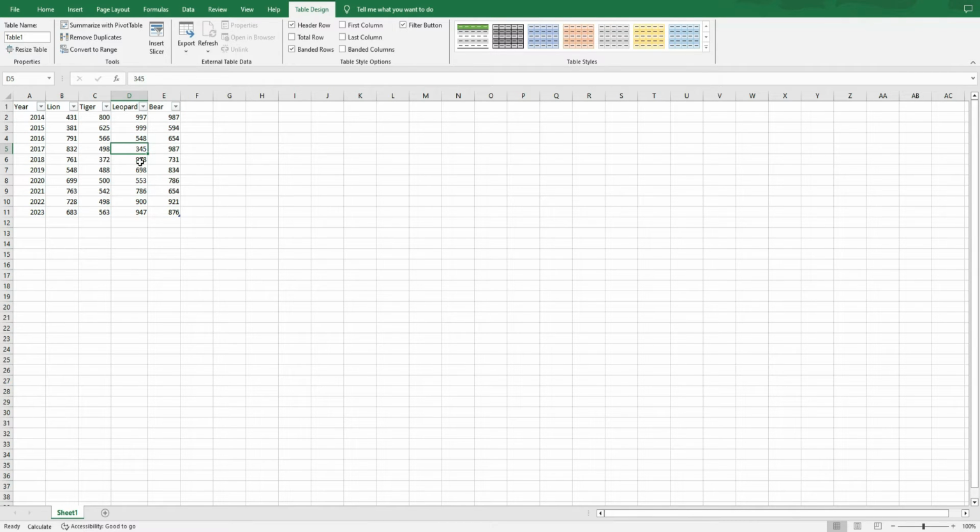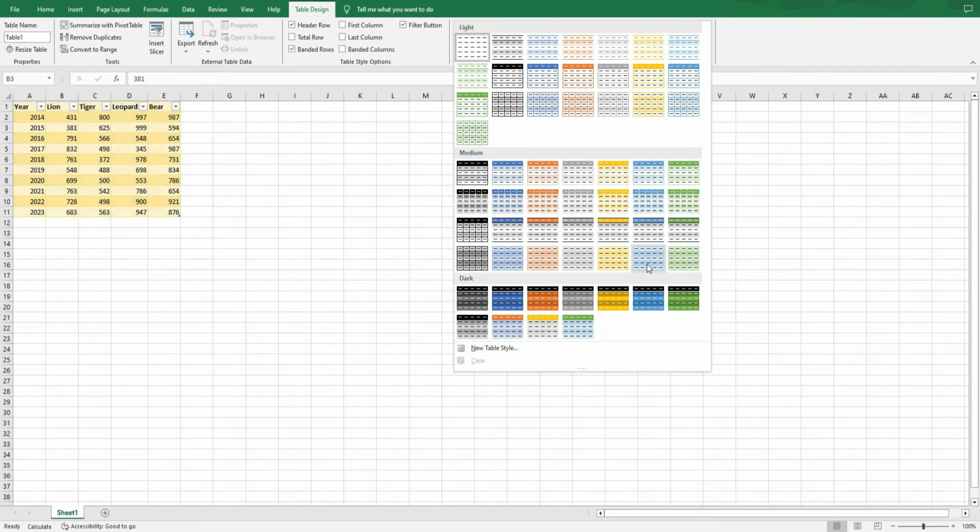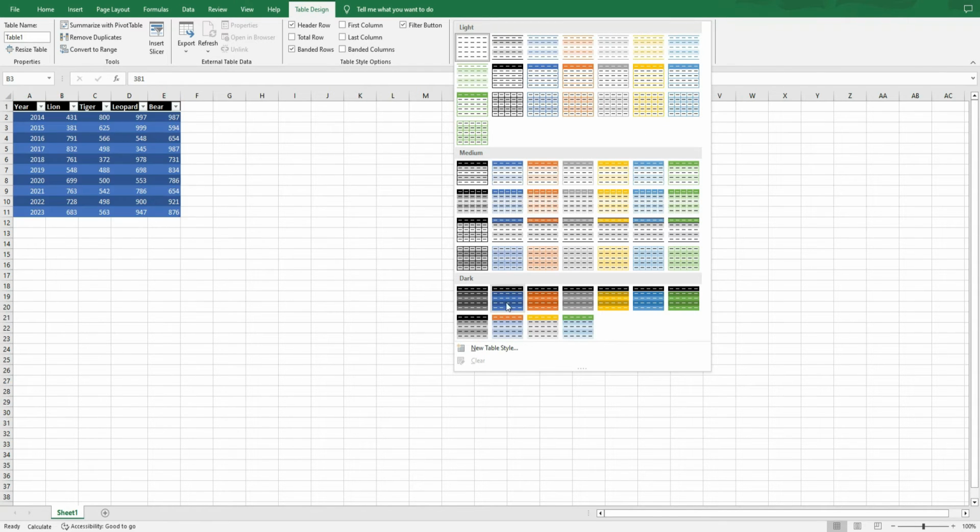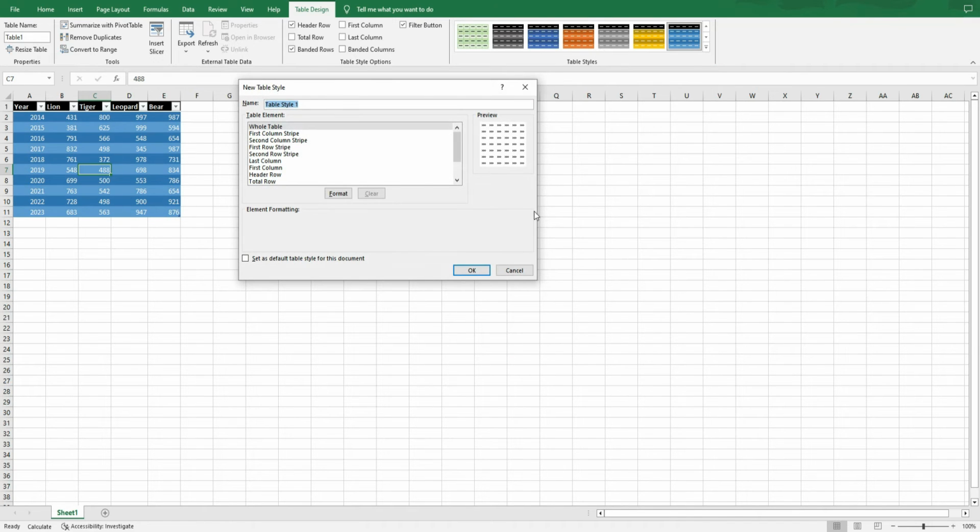But what if you want to change the formatting to something more personalized? Step 1. Click on any cell in your table. Step 2. Head to the Design tab. Step 3. Click on the More button in Table Styles to explore different styles. Step 4. Choose a style that suits your needs. You can even create your own custom format.